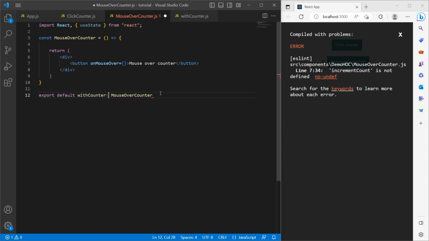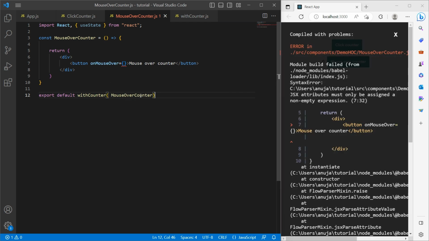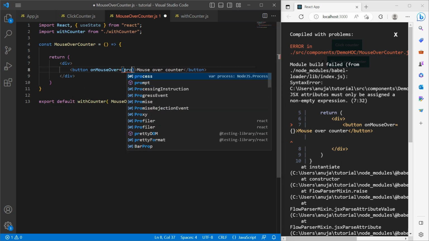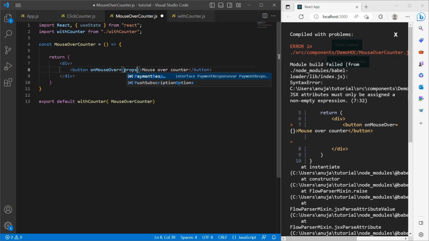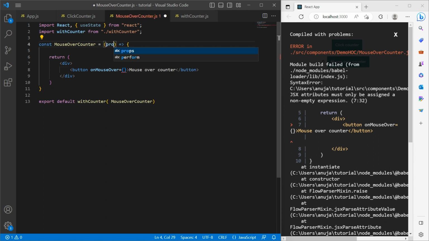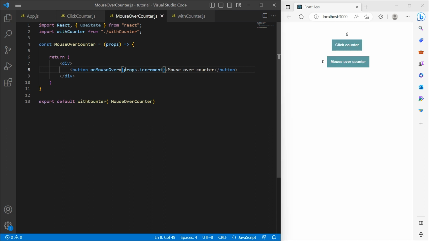Now with counter is taking mouse over counter as input. Let's just import it, and the button will now call increment method coming from props. Okay, we have to add props here. Call props dot increment and save it. Now we have the component ready.